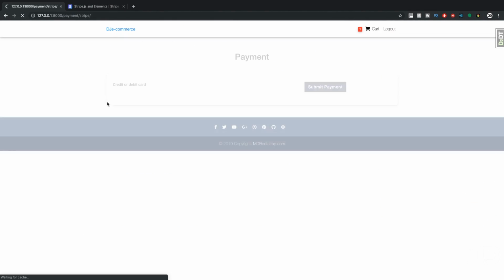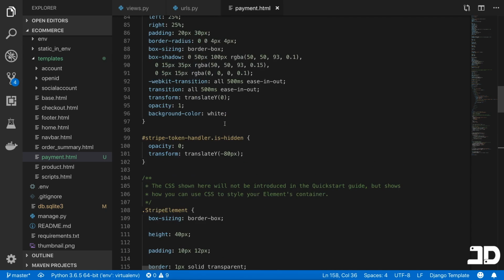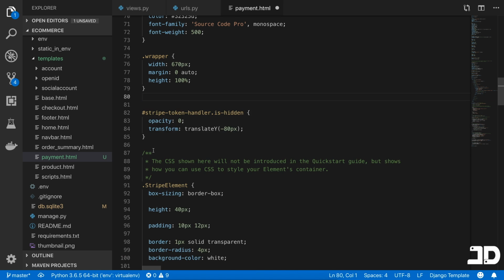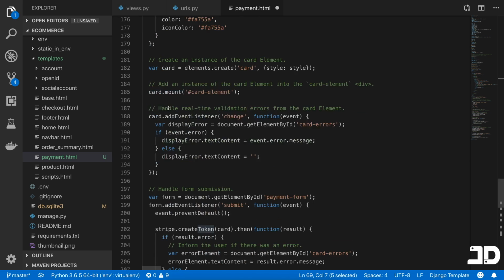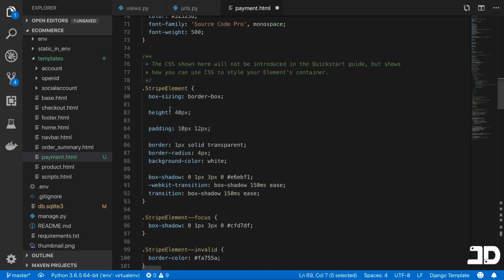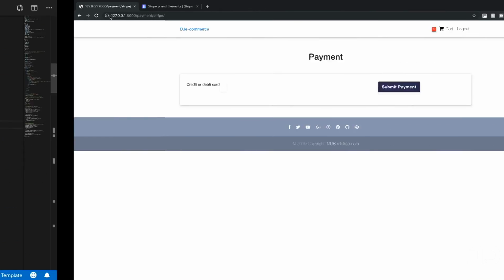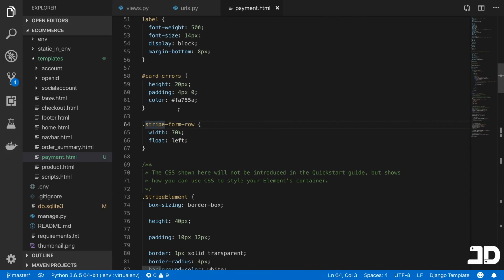So if we come back here, I'm going to change this to be the Stripe form row. And if we just come up here, we can get rid of the Stripe token handler and token handler hidden, and the wrapper, as well as the token. So dot token, get rid of that. I'm going to say this is Stripe form row. So let's come back and refresh this. And all right, that looks a little bit better.